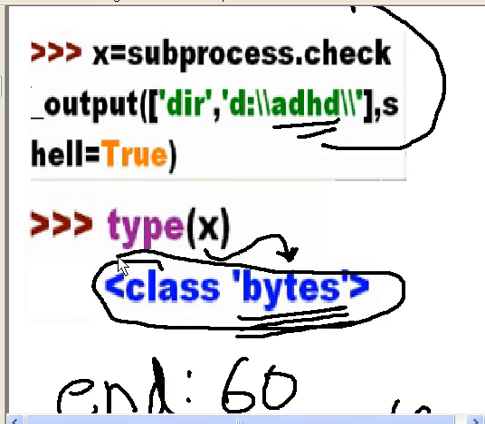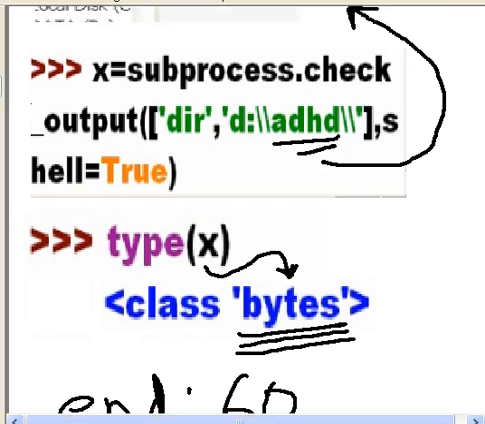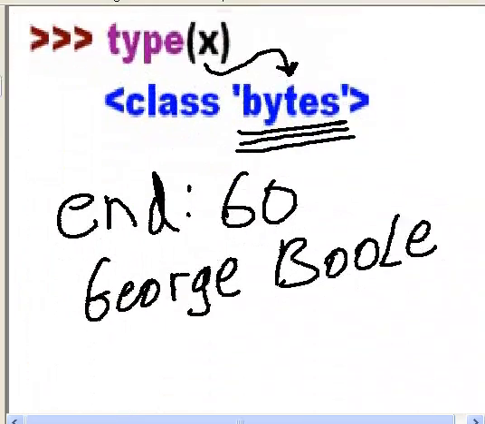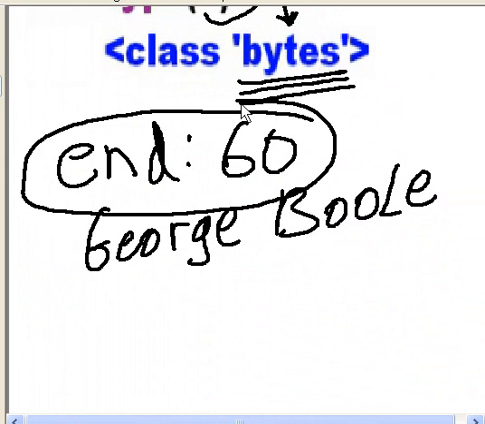Let's do another one. x equals subprocess.check_output, dir of ADHD, and shell=True. Well, okay. Now that assigned that to x. So I now want to know what type of data x is. And it says that the class of x is bytes. Wow. That's what this b was telling us at the beginning of the listings. Wow. And that's the end of Unit 60 of our list.